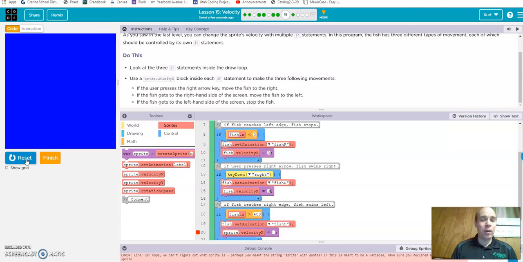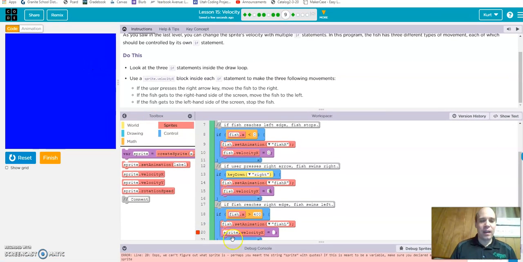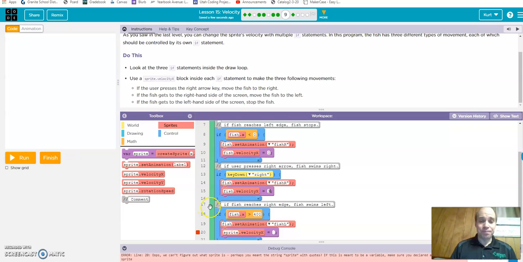But we haven't set up a way for it to actually go to the right, and so nothing really happens here. In fact, I crashed my program because I still have this inside of here where it says sprite.velocityx. So I need to fix that.